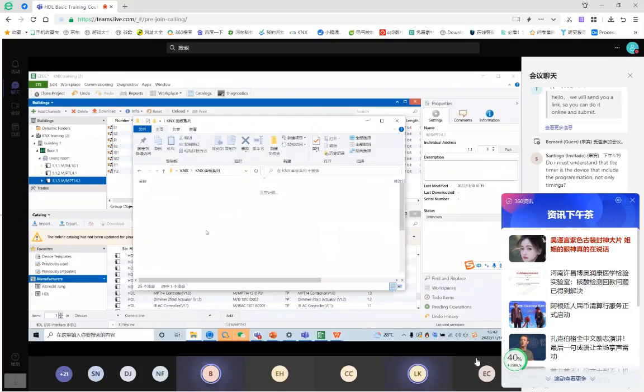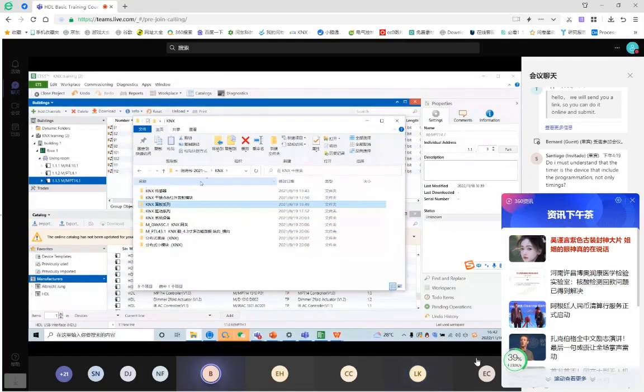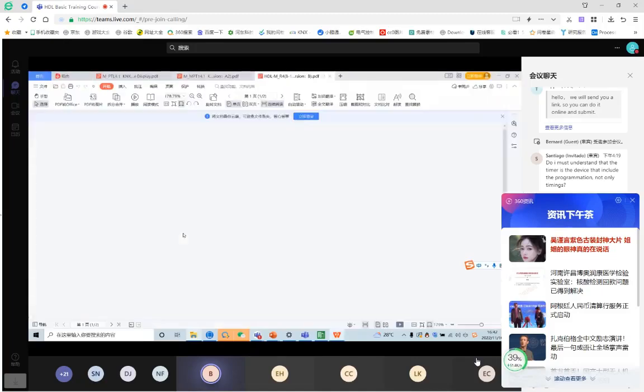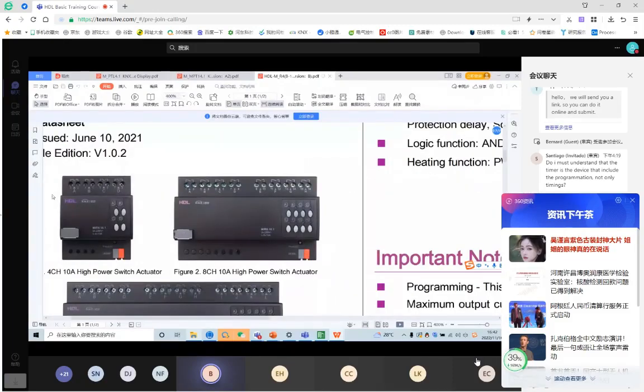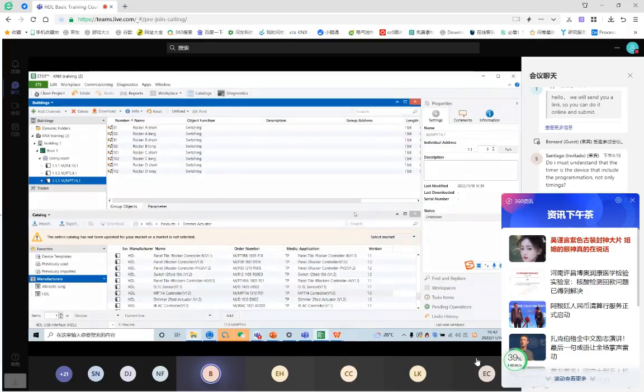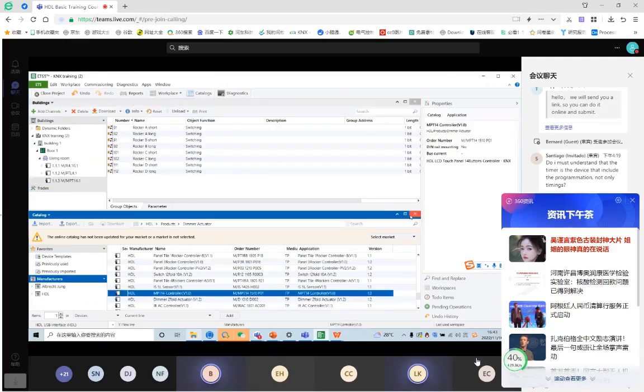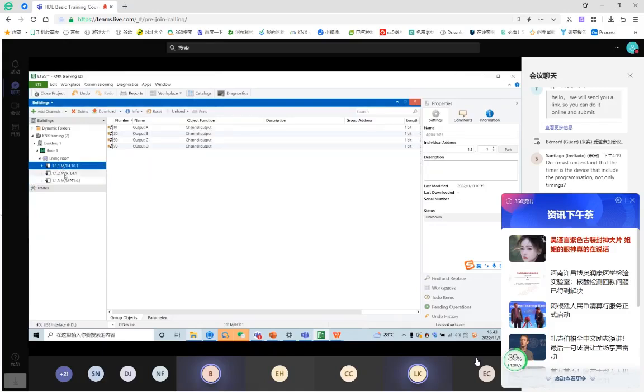Next is the relay module. In the demo case, we are using this relay module. So in here, I already added these 3 devices in the system. And the default physical addresses are 1.1.1, 1.1.2, and 1.1.3. If I want to modify the physical address for the case device, how should I modify it?